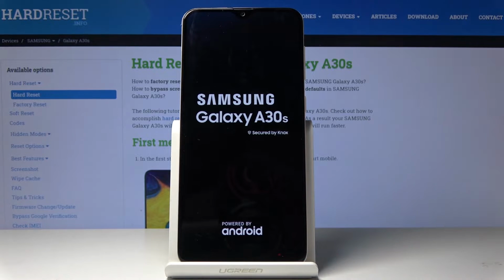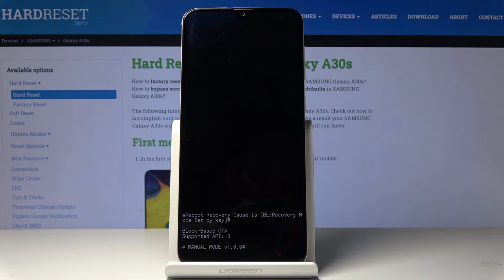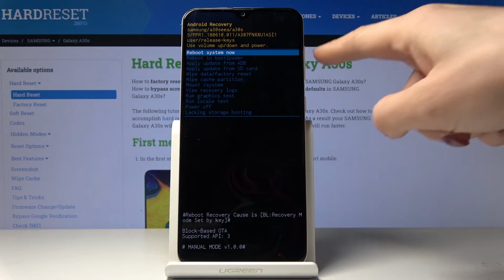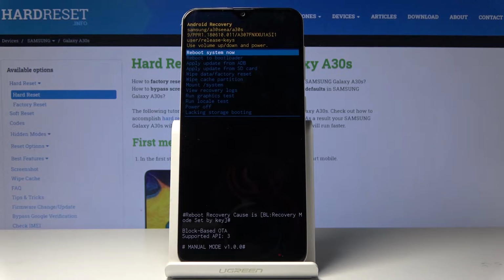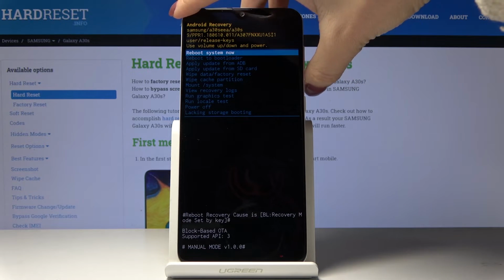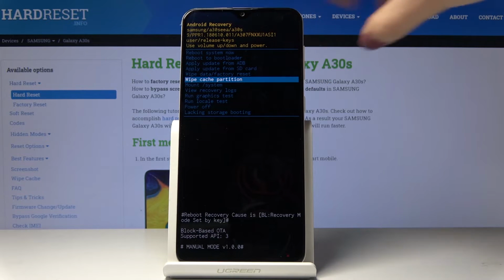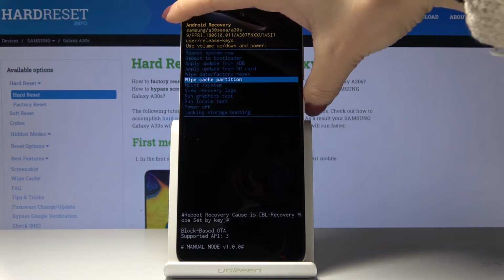Now you can leave it as soon as you see the Samsung logo. And once you are in Android recovery mode, you can use volume up and down keys to go up and down, and then for selection use power key. So let me navigate to wipe cache partition. Here it is, and then smoothly tap on power key to select this option.